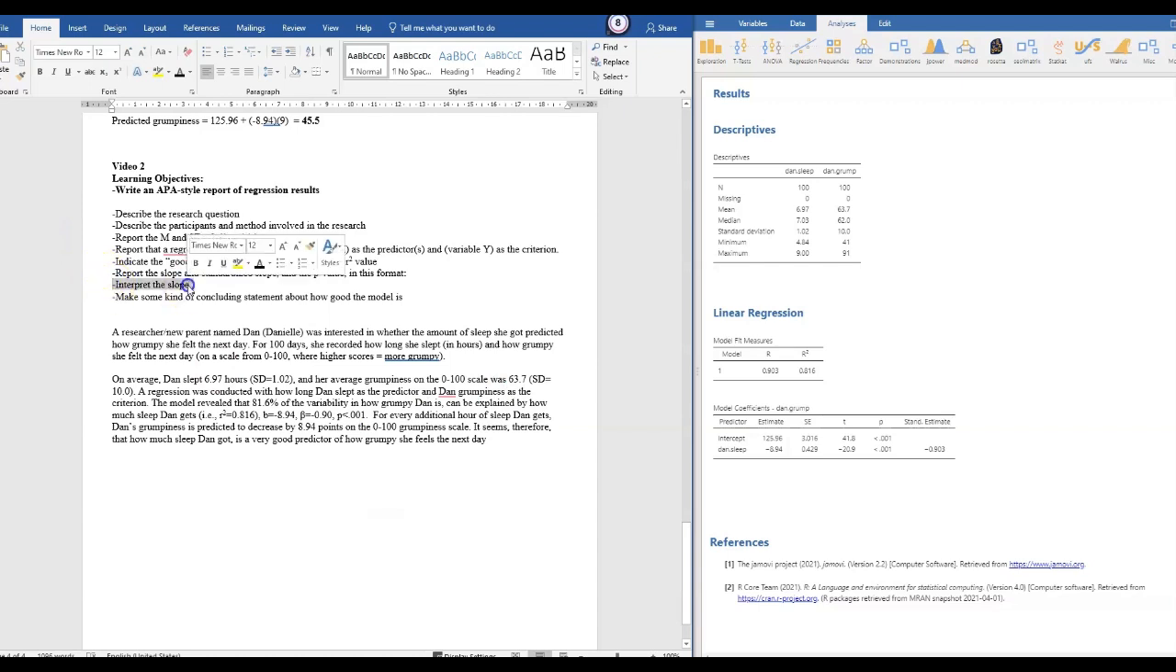slope, the standardized slope, and the p-value, right? Then the next thing you do is to interpret the slope. And in this, you want to, again, make it as understandable as possible, put it in as much lay language as possible. So I tried to do this here by writing it like this. For every additional hour of sleep Dan gets, Dan's grumpiness is predicted to decrease by 8.94 points on the 0 to 100 grumpiness scale.